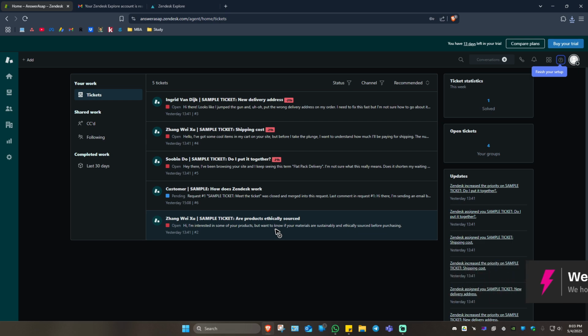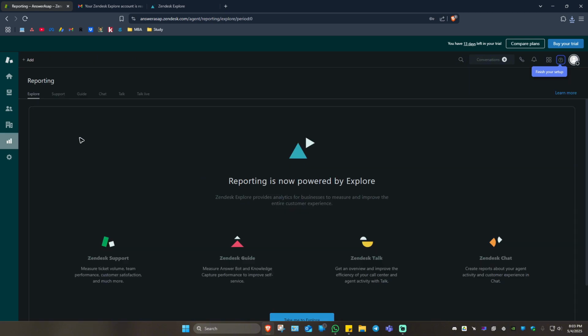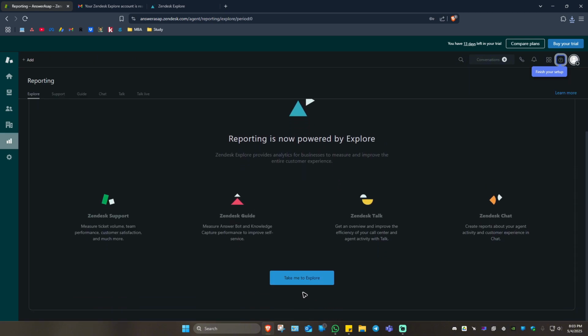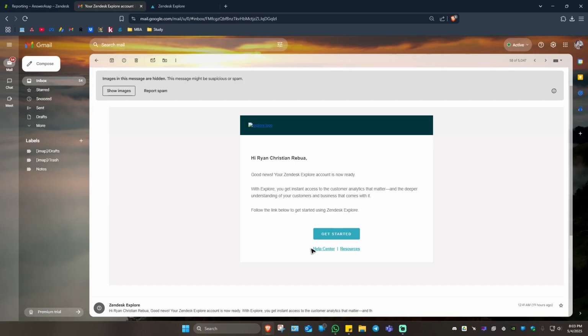All right. So first thing that you need to do here is just go ahead over to the left panel and click on reports right here. Click on it and just go ahead and click on take me to explore. If this is your first time setting this up, it will take some time for Zendesk to review your account. And after that, you'll receive the same exact email.